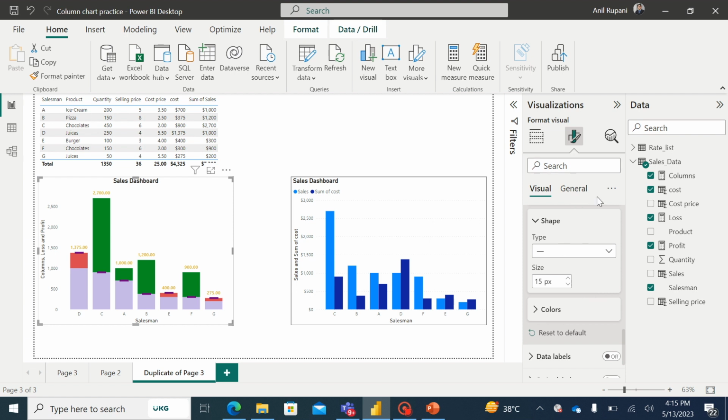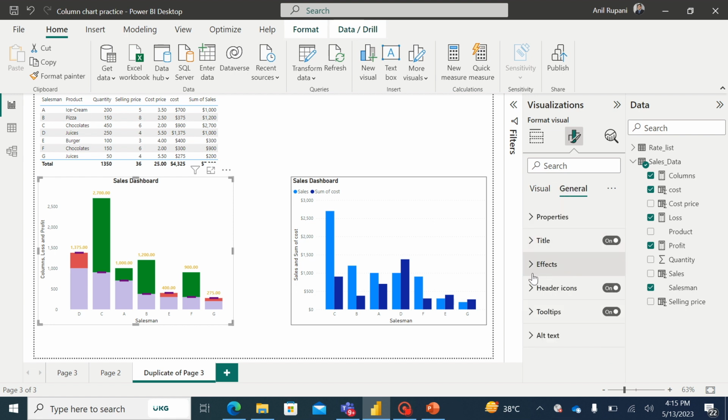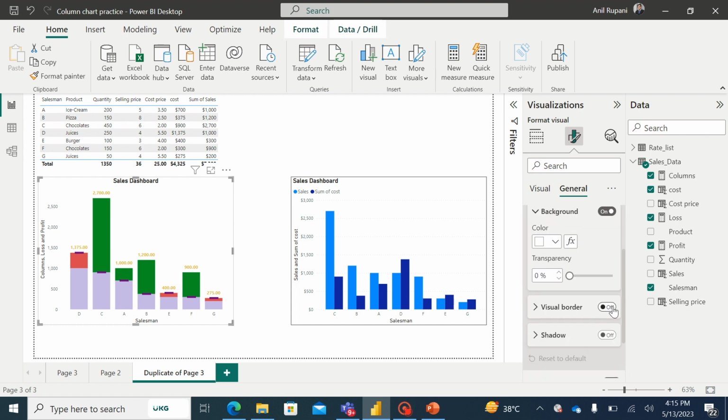Okay, and I would also add the visual borders. For that I'll go to general, I'll go to effects, and I would enable the visual borders.